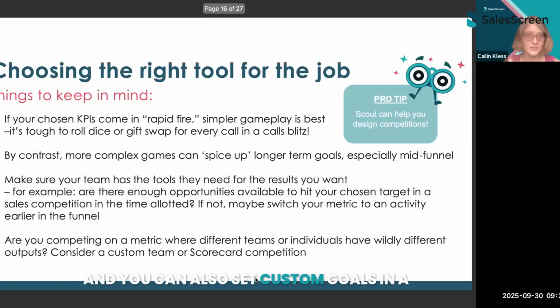And you can also set custom goals in a competition for each player to make it based on the completion of that goal. So if you have a smaller goal and you complete or exceed it, you still have a chance to win over somebody who has a larger goal, who maybe officially does more than you, but they have fallen short of that actual goal. So it levels the playing field in that way.